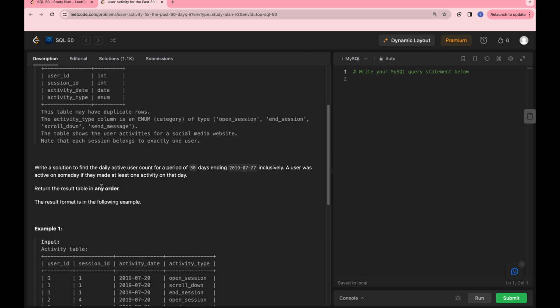Our task is to find the daily active user count for a period of 30 days ending 2019, July 27th, inclusively. A user was active on some day if they made at least one activity on that day.